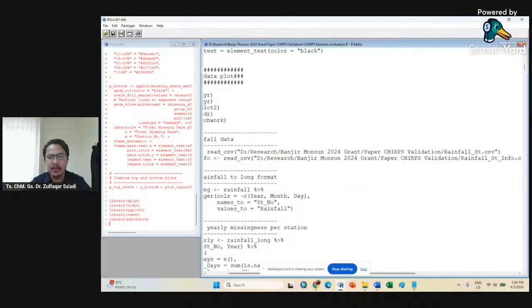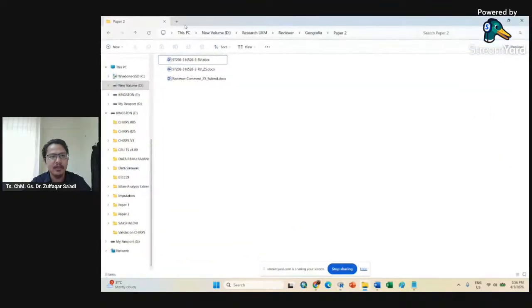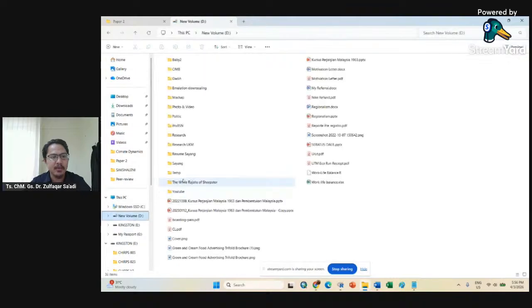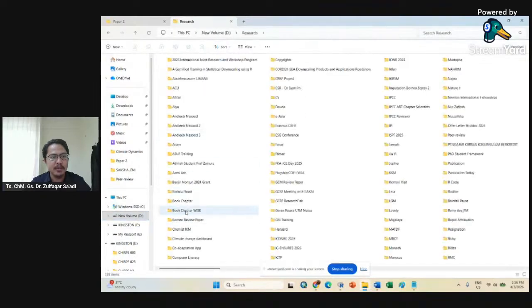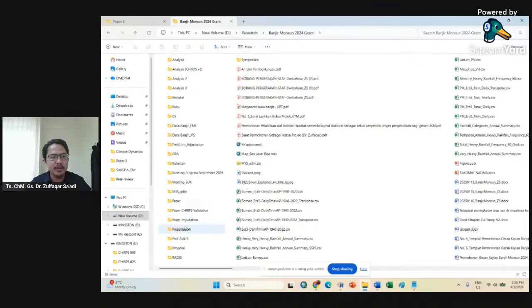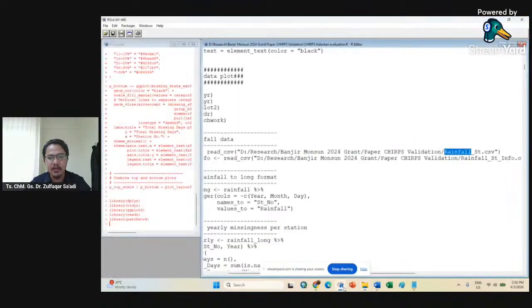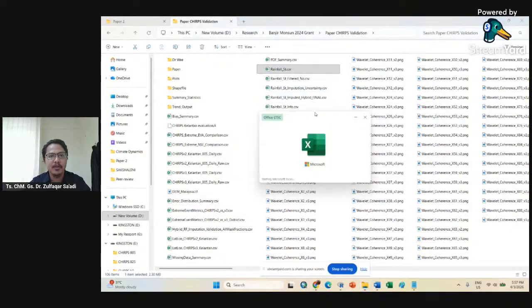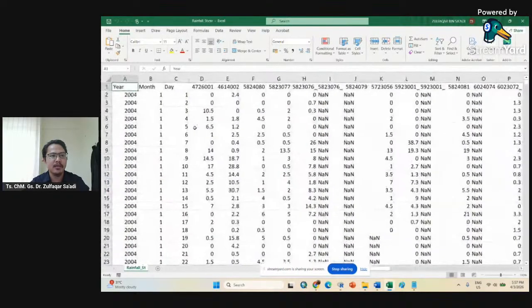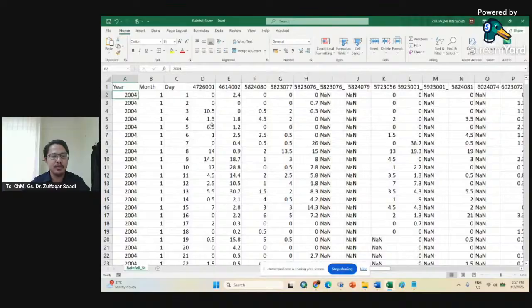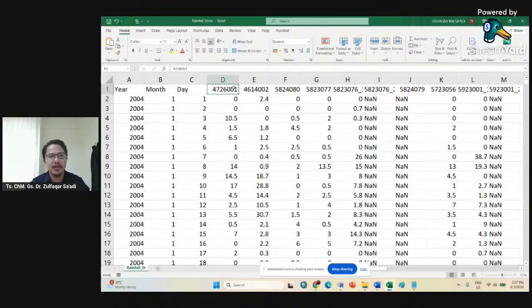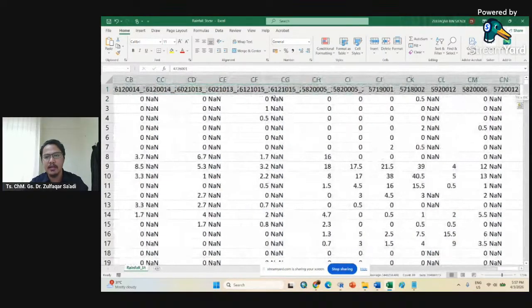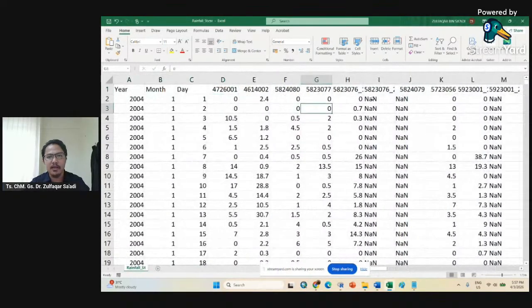For the rainfall data, I have this paper validation. Let's open this paper. This is the paper validation, and then rainfall station R. So this is the data set. As you can see here, year, month, and day from 2004 to 2024. So this is daily data. As you can see here, there are many stations. I have here 89 stations, and NA is the missing data.